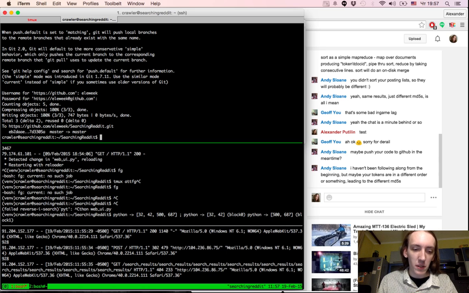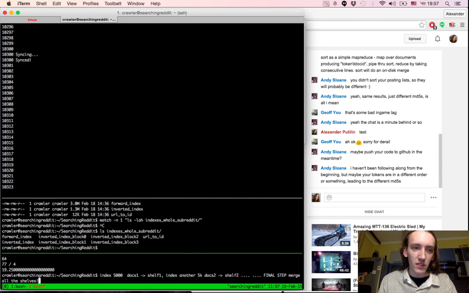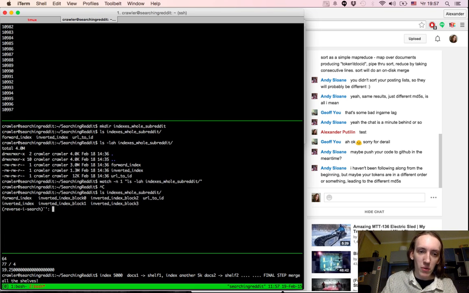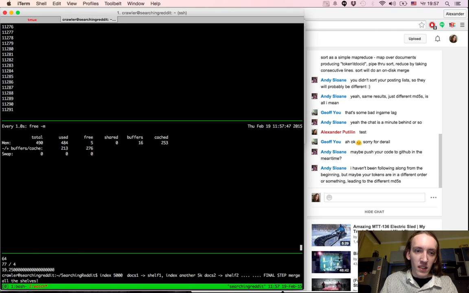Then where is it? So it's indexing. It's actually pretty fast. Oh, by the way, let's start monitoring the free memory. I hope the memory won't be a problem. Sorry, where is it? Yeah. So we have about 300 megabytes free. That's good. I guess the indexing is now reasonably fast.